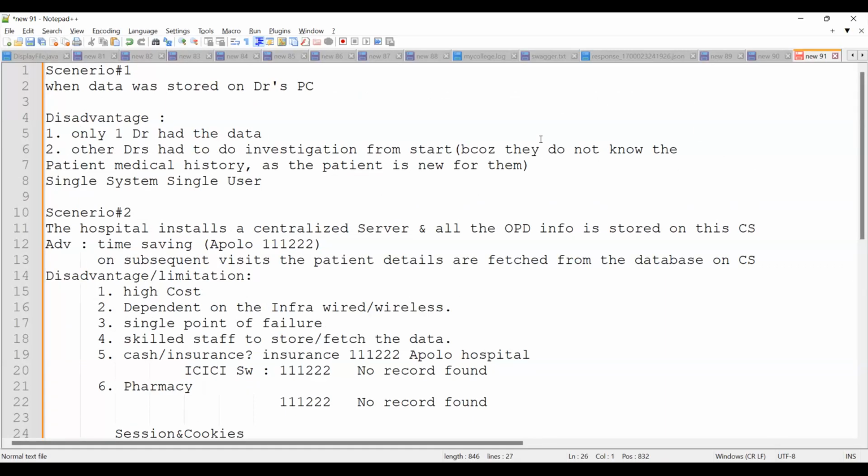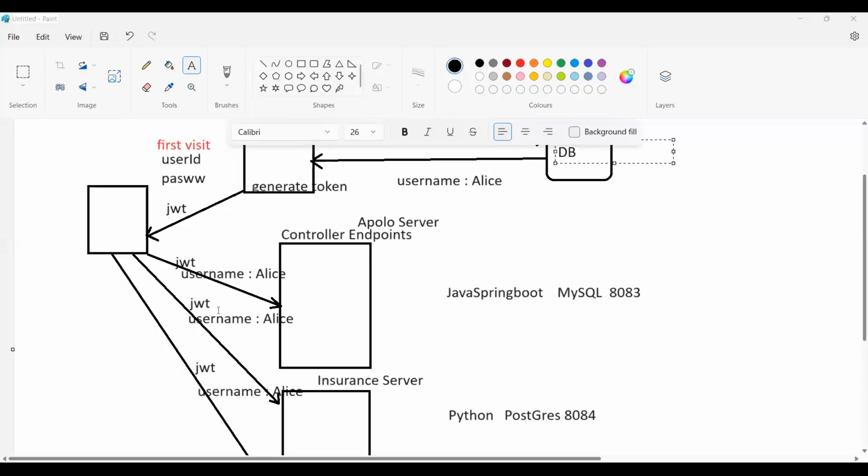In scenario number 1, we have seen we are using data to store. With the token, you have to pass the token in the header, not in the request body. Similarly, we have the request header. In that request header, the key is authorization.